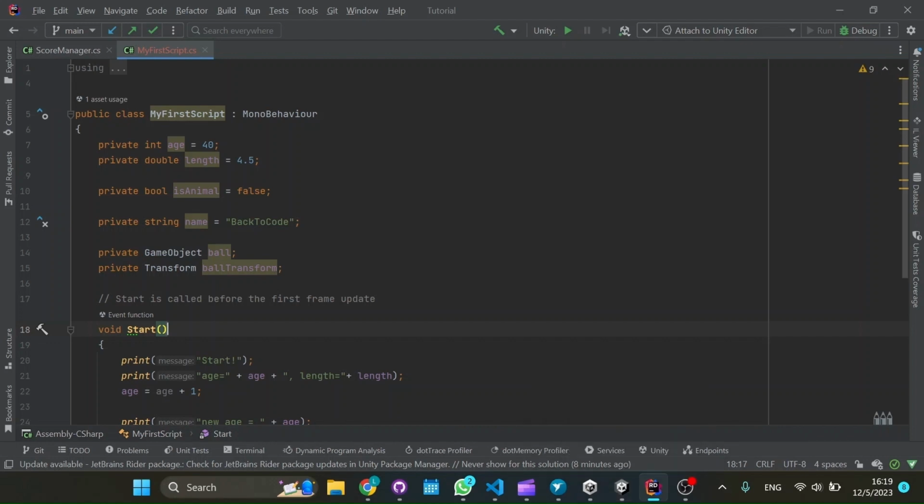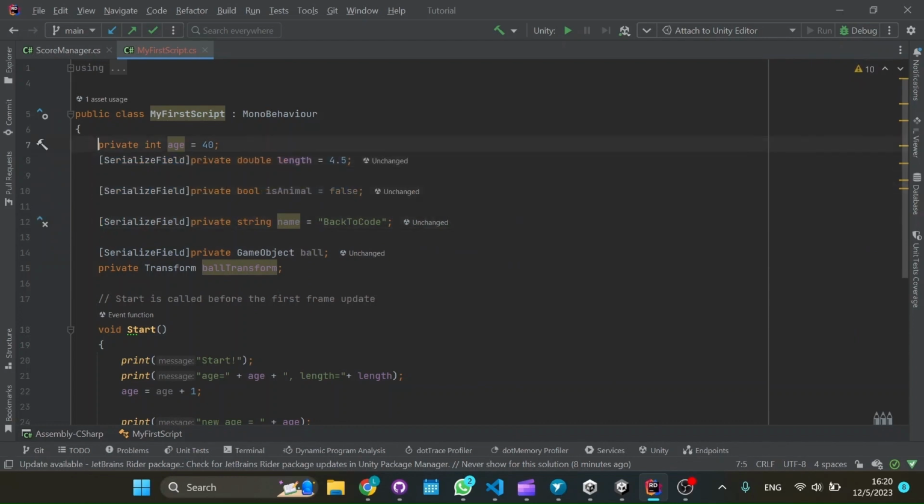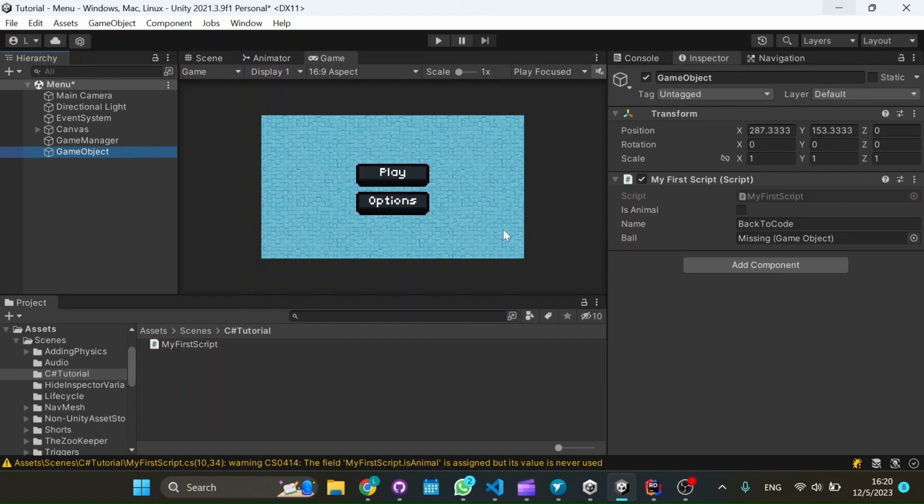To make it available, you have to add these brackets before the variable and put serialized field. So let's add it to everything so you can see it. Let's not add it to these two so you can see the difference. Now if we go to our game object, you can see, okay, if it's a bool, here you will have a true false with just a tick. It's really easy. And you can initialize it as whatever you want. Here you have the name. The default value is the one you set in the script, but you can change it.